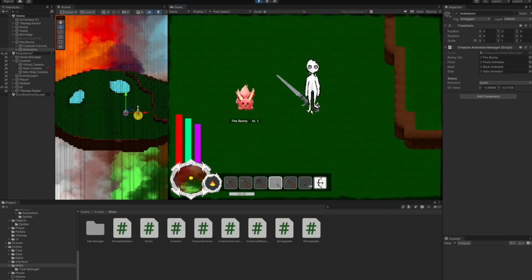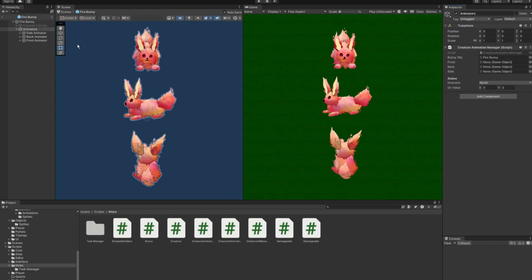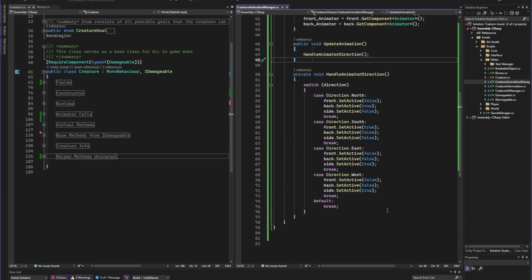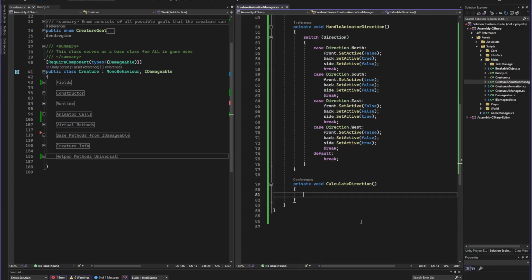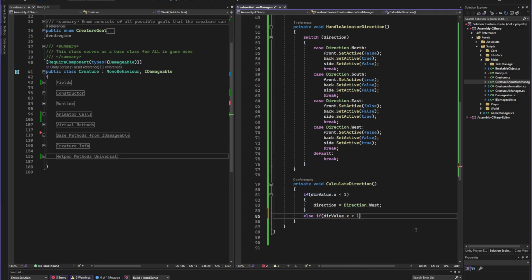It was at this time that I was facing a bit of issues, but I set up all the necessary references within the inspector and launched into debug mode. So this calculate direction void here is just determining which direction the creature is going in based on that dir value that we calculated in the creature script.